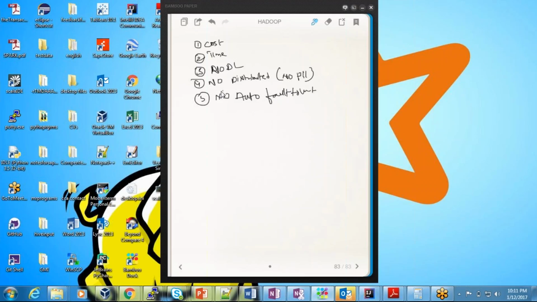Okay. No duplication, no distribution, no automatic fault tolerance, and scaling. Let's say today my data has grown. Scaling is not easy. Let's assume that you thought to upgrade your system. You have to stop the service. More maintenance. No parallel process. No auto fault tolerance. Scaling is not easy, right? Actually, it's a single point of failure.